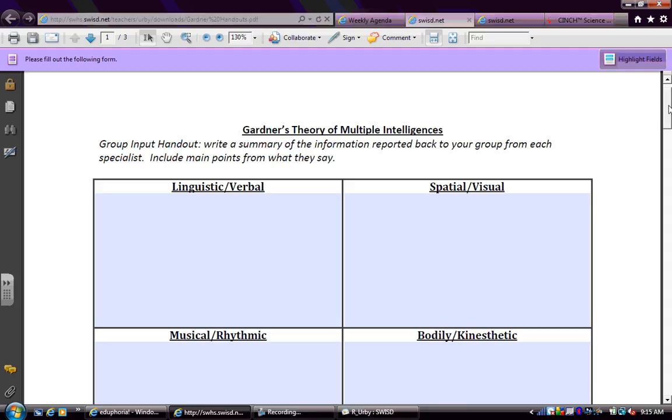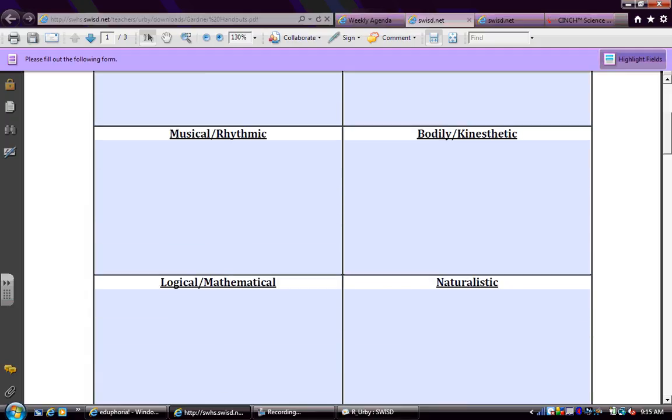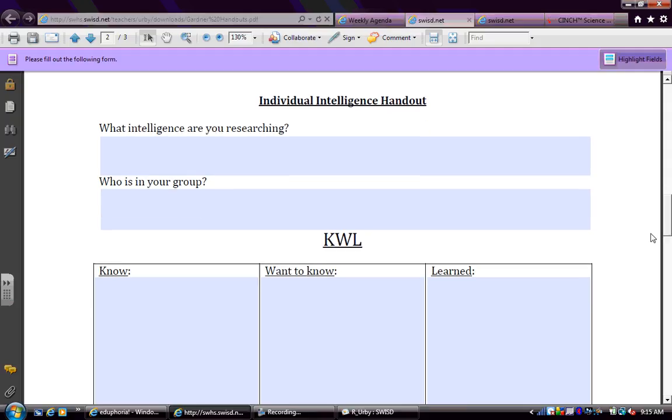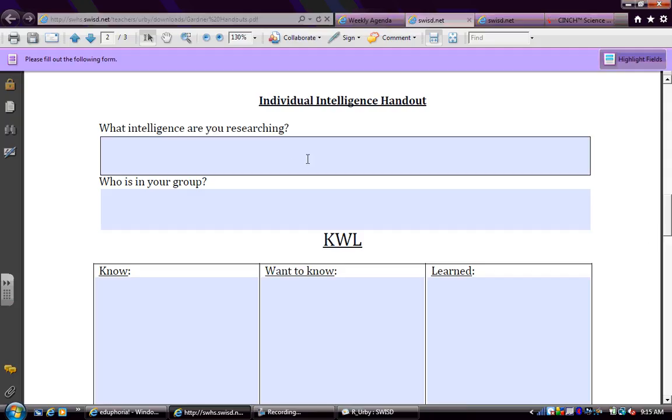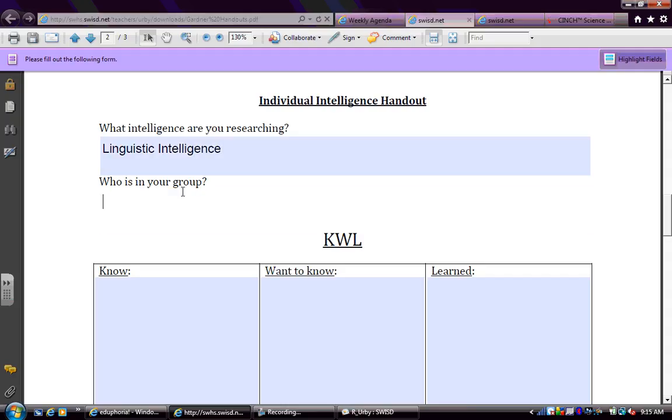Today we're going to be doing a jigsaw activity, which means you're basically going to get into the groups that you normally would get into, and then I'm going to number you off 1 through 8. The 1 through 8 will be aligned with these different intelligences. So if you're number 1, you're going to be breaking off from your original group that you're in into a group with nothing but the number 1s. Okay, so let's say that the number 1s were studying the linguistic intelligence. You would write in here linguistic intelligence, and then you would write down who is in your group, so group members' names.